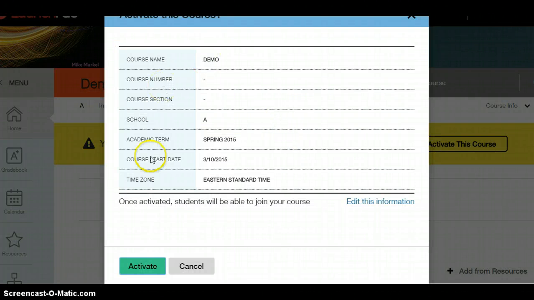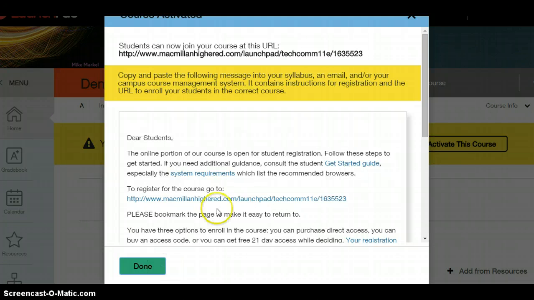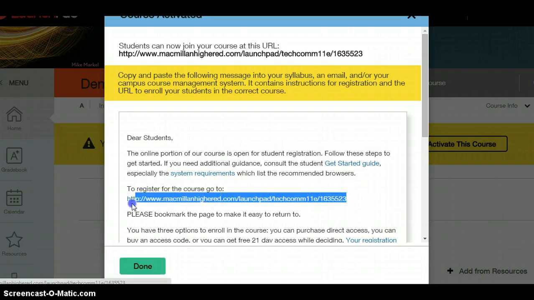You click that button, it'll have an overview of your course information. You can edit anything right from here. When you click green activate, it's going to generate a template email, and this email you would copy and paste and send to your students, and it includes your course URL. So this would be your course, no one else's, and it's identified by those little numbers at the end.